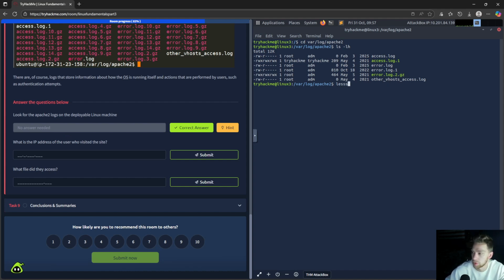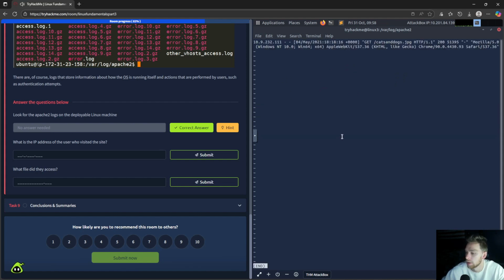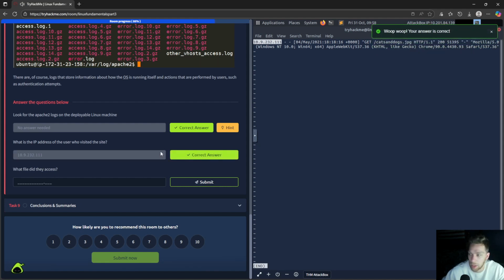So from here, we will try the less command, access.log. Sorry, so it's .log.1. less access.log.1. There we go. So we're able to view that. And then we see that it is from this IP. And what file did they access? They accessed the cats and dogs JPEG.